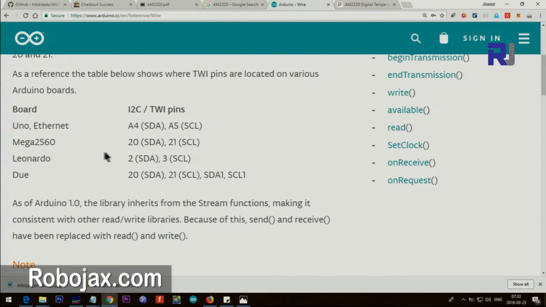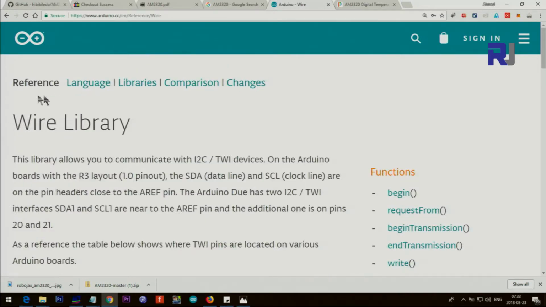Then we have different Arduino boards. If you have Arduino Mega, SDA will be connected to 20, and then SCL to 21. Leonardo and Due, these are all mentioned in the Wire library at the arduino.cc website.